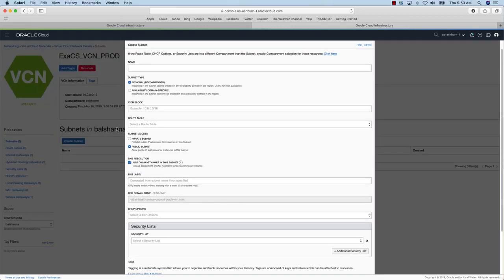Click on create subnet, give it a name. Oracle recommends to use regional subnets. You can still go ahead and create AD specific subnets, and that will also work, but the recommended approach is to create regional, and that way instances in the subnet can be created in any availability domain in the region, and it is useful for high availability.